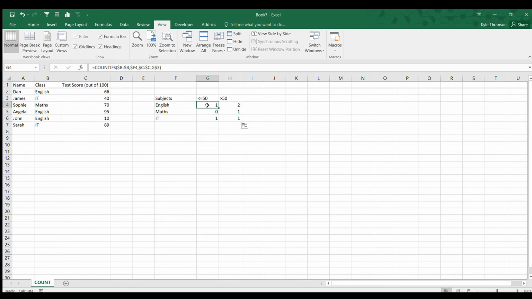In English, one person got a score less than or equal to 50, which was John. And if we remember, Dan and Angela got above that. In maths, we've got 70, so that's greater than 50. And in IT, James got 40, which is less than 50. So that's him there. And Sarah got 89, which is greater than 50. So that's Sarah there. So that's just a couple of ways how you can use the COUNTIFS formula.